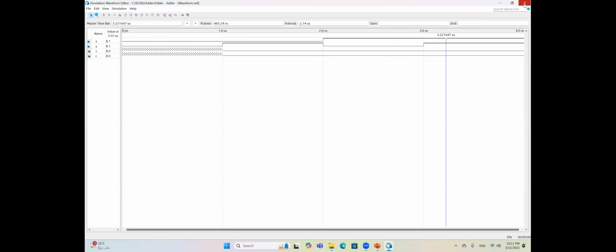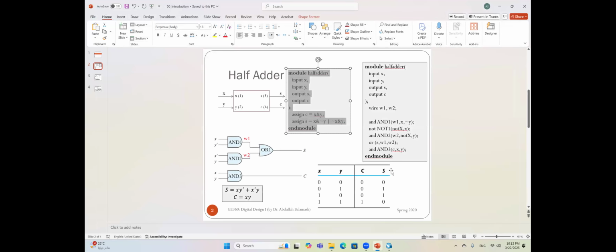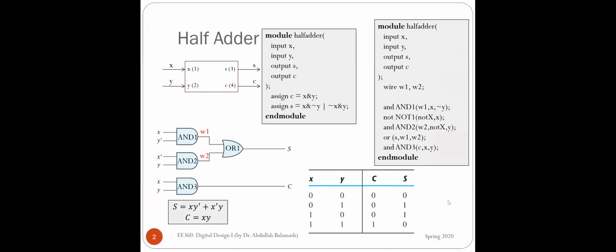Now we are sure that our design is correct. We can now build the circuit. We are sure it is correct. Let me go see the other design, or the other module.